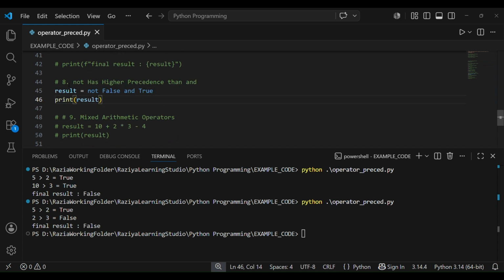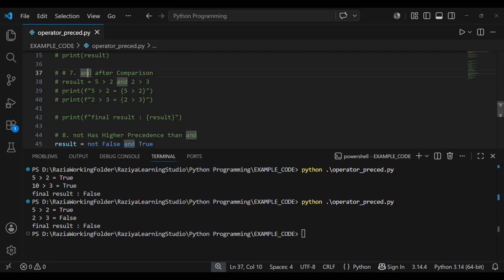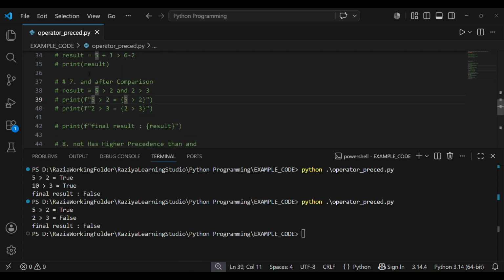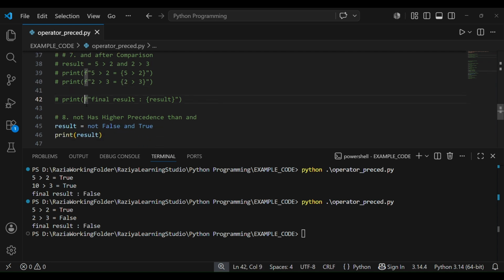Now, not, sorry. So not has higher precedence than and. We just saw and here, right? And we have seen the and operator. Now we'll see the not operator. Not operator, what is that? It does negation of the answer, right? So here, if you see false and true.